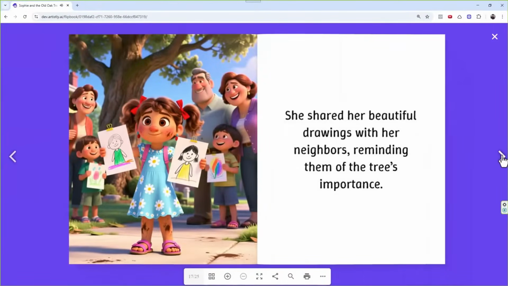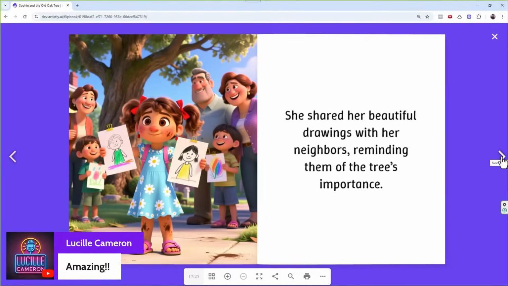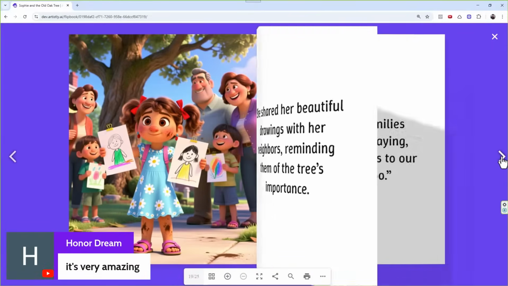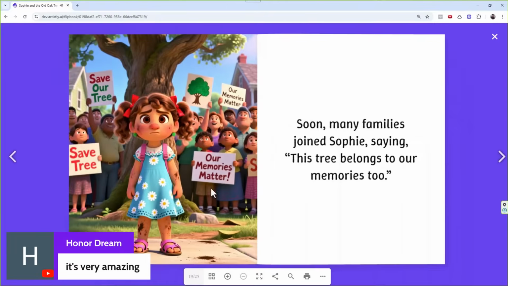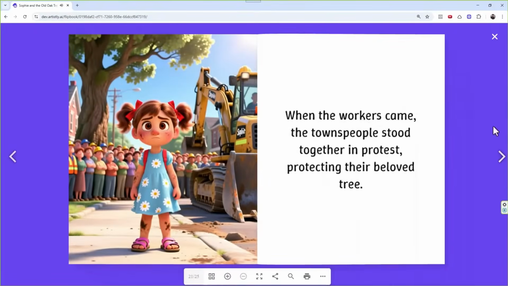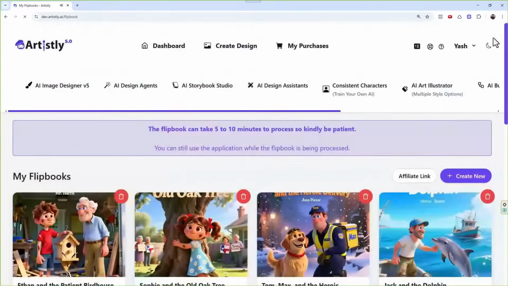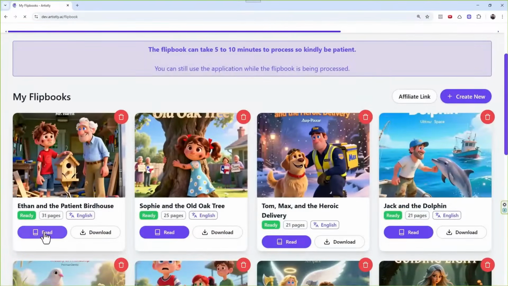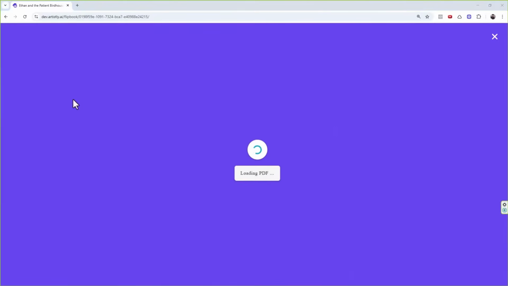The image quality, because we did a lot of research, specifically from your feedback, from your requests. I want this style, I want that style. The images and the text. Look at those minute texts for the storybook images. Everything will come perfectly. You see what I'm trying to say? That's the power. Look at that. Our Ethan and the Patient Birdhouse is also ready. Let's read that out together.